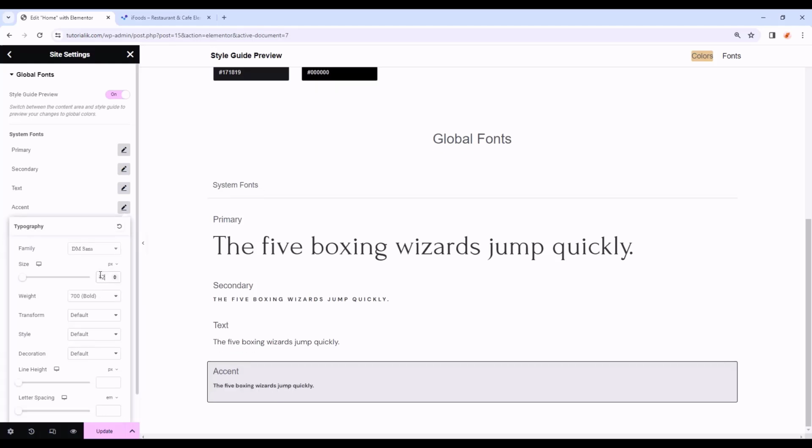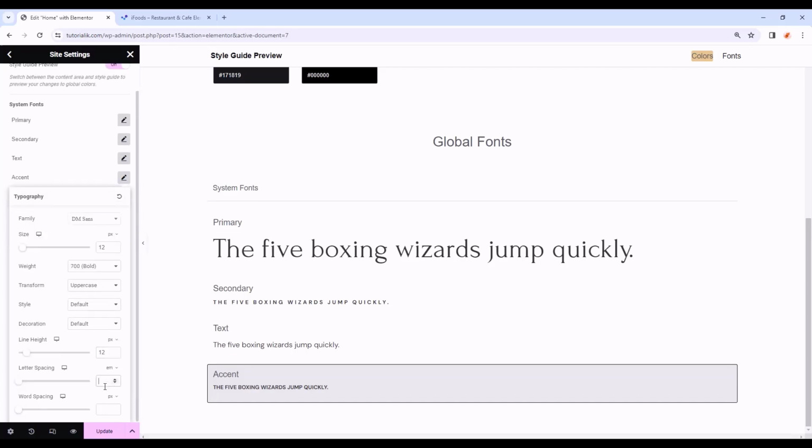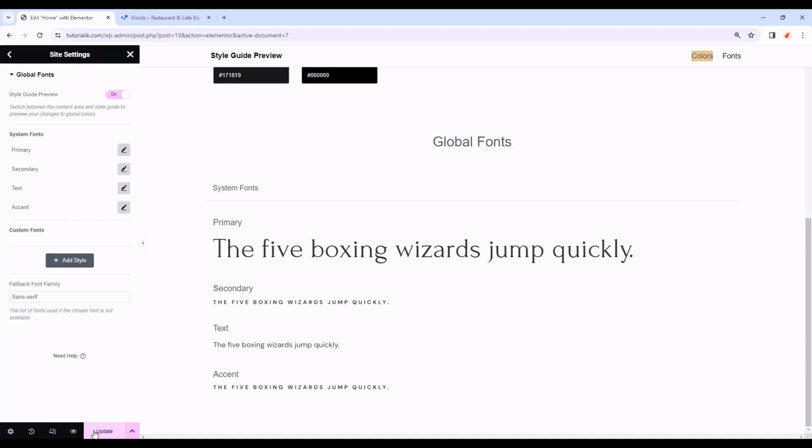Font size 12 pixel. Font weight, let's keep it 700. Transform, let's select uppercase. Then line height, let's make it 12 pixel. Then letter spacing, let's make it 0.3 EM. And we're not gonna add custom fonts for this one. So let's hit the update.